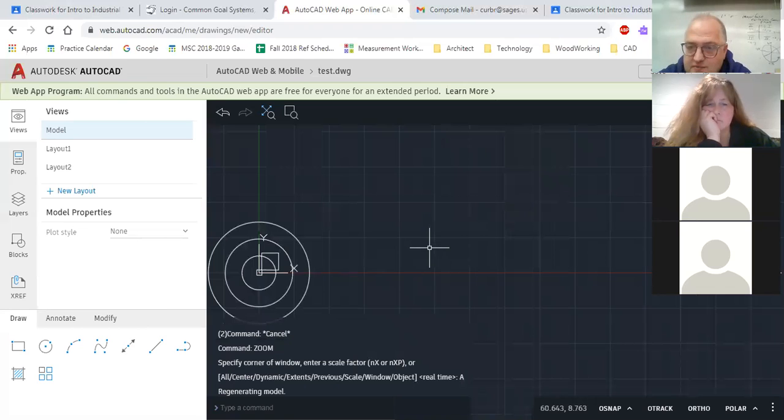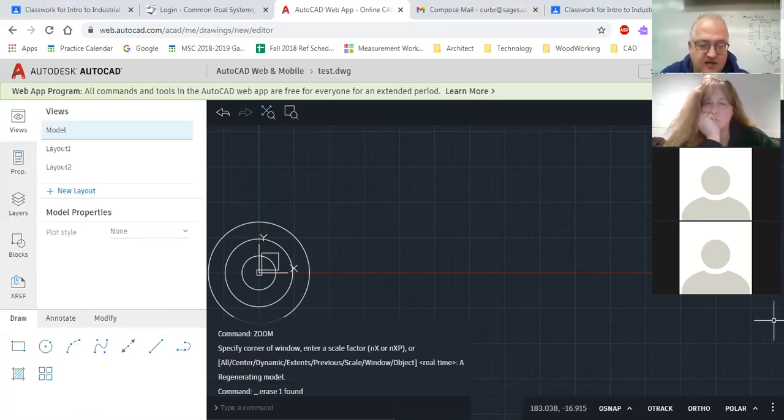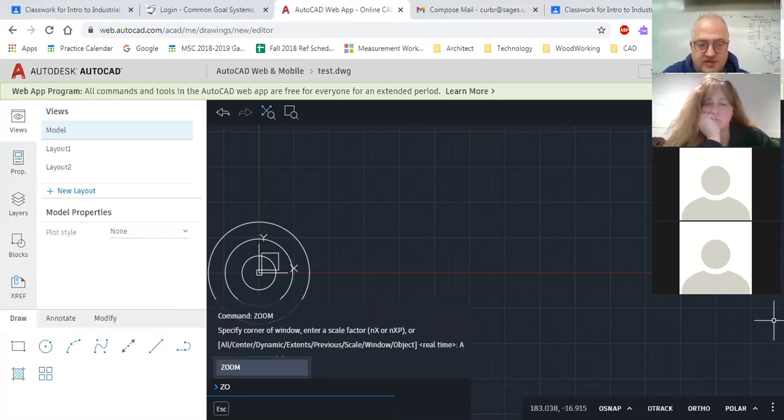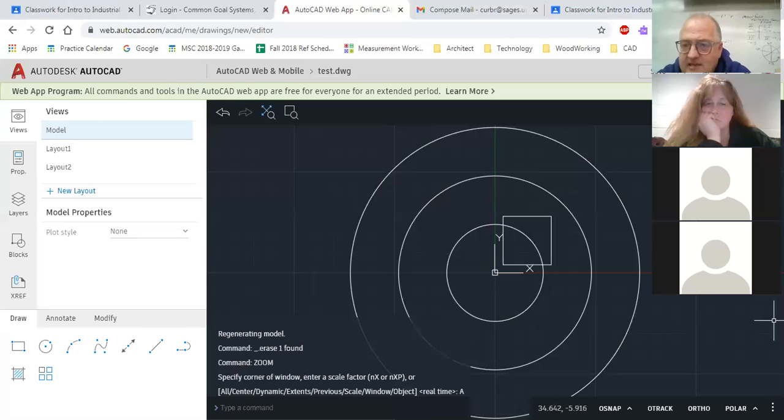So it zooms me way, way out, and it shows that line all the way over here that I drew by mistake as well. So be careful with that. Let's delete that out. Now I can do the zoom all again. So type in zoom and hit A for all, and it'll zoom back in. So just a couple of the ways that we can interact with this.